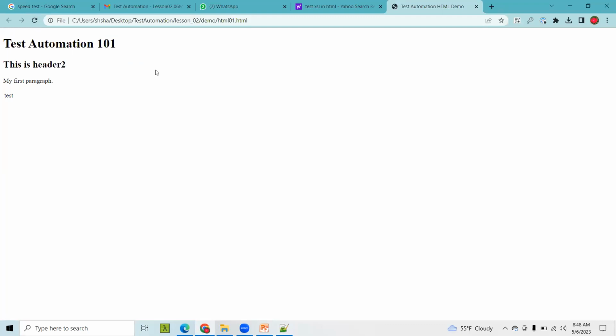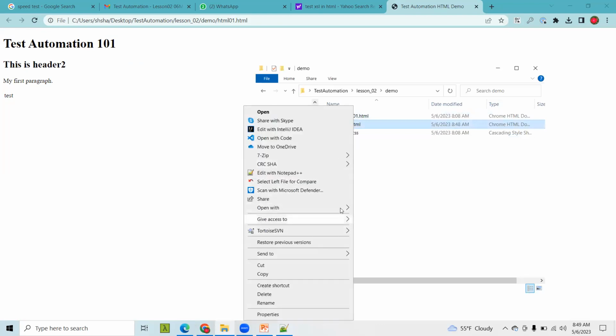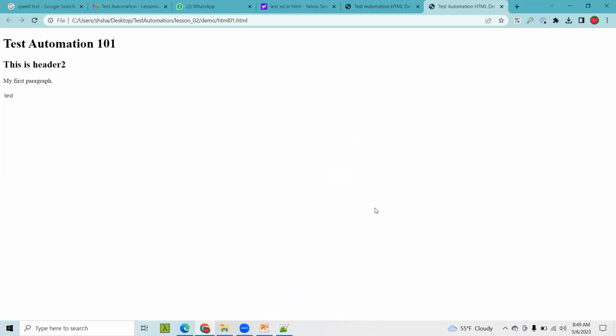I was just trying to understand the flow. Like we wrote in Notepad++, then how are we running from Notepad++? You're not running in Notepad++, you're coming back to your folder, and you're just saying open with Google Chrome, that's it. Okay. Make sense so far?